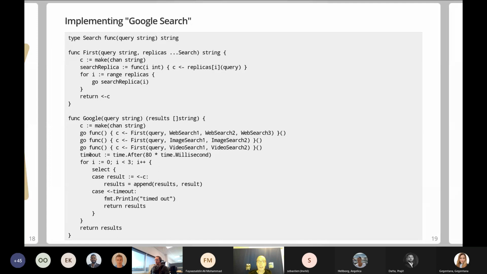So timeout handling is important, of course. If you're Google, results have to come in quickly, or you would maybe leave out the video results. And how do we do that? So we want three results, so we do a loop from 0 to 3. And then we want to read from this channel now. And this is what we do here. And whenever we do, we append it to the results we return in the end.